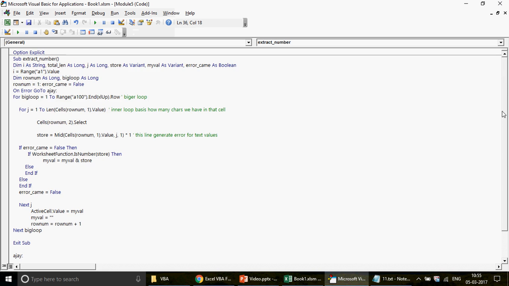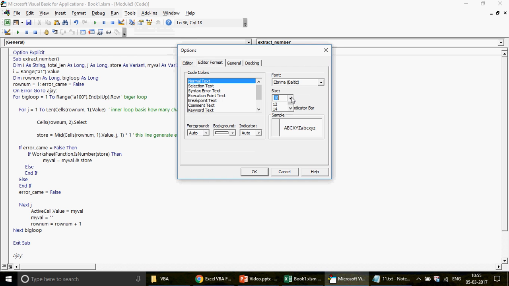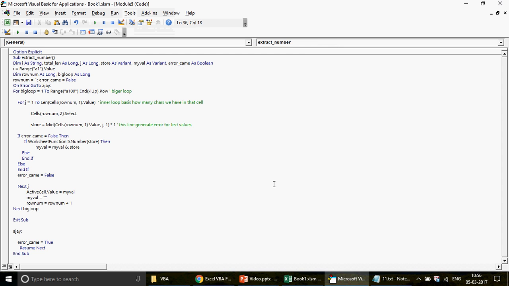So this is the entire code, and I'll change the size of it so that you can see it. I'm going to make it 9, and now I hope you can see the entire code.